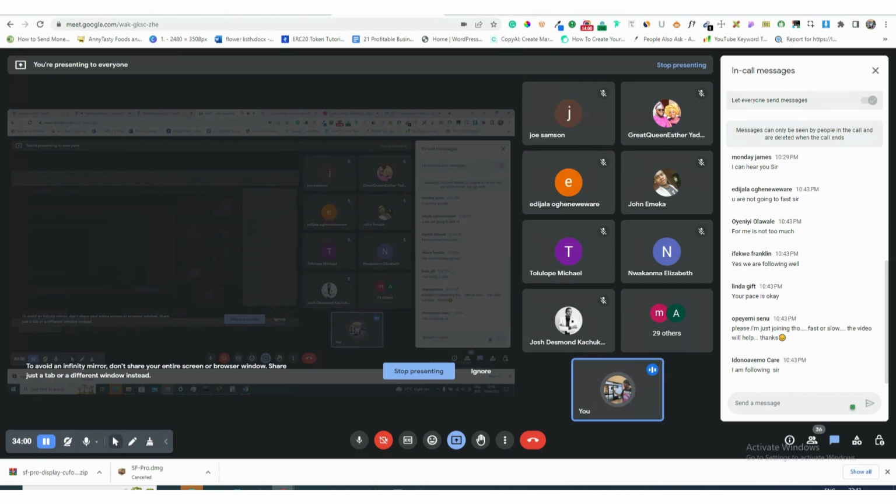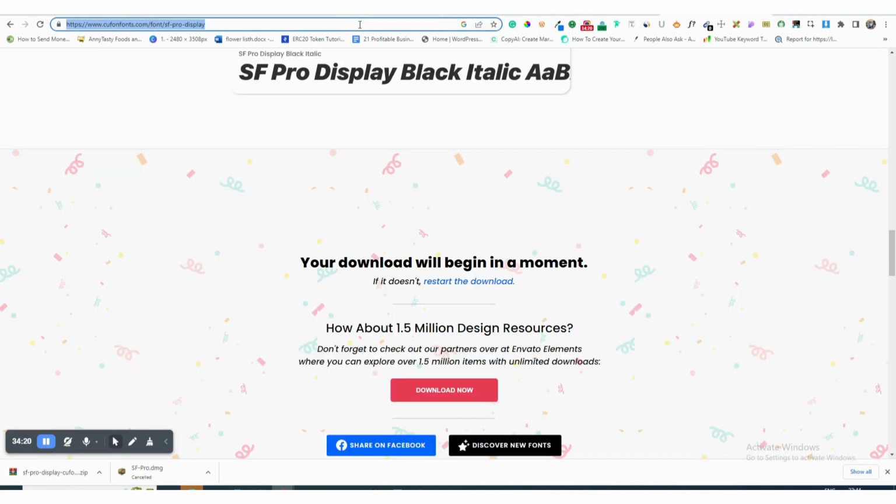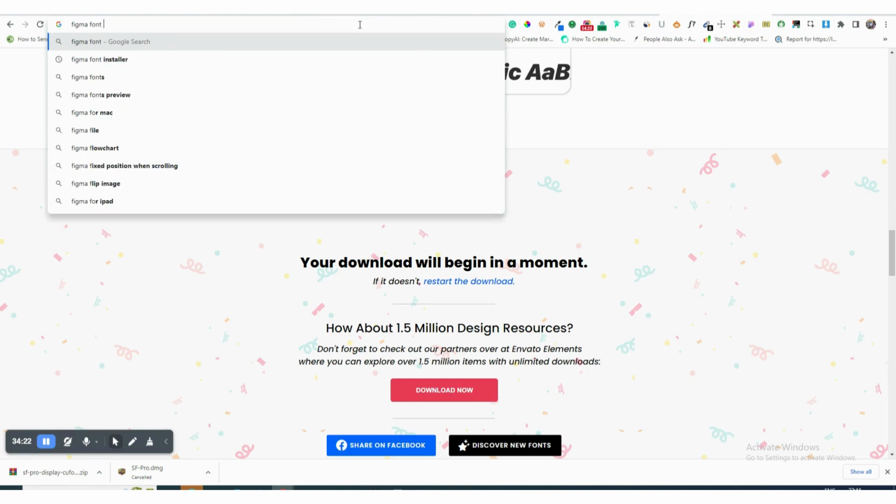Okay, so let's go back to this because a lot of people need to sleep on time for tomorrow. After you've downloaded the fonts from this link, which I'm going to send to you, you can just type it on your browser. Go and download Figma Font Installer. So I'm just going to come to Google and type Figma Font Installer.